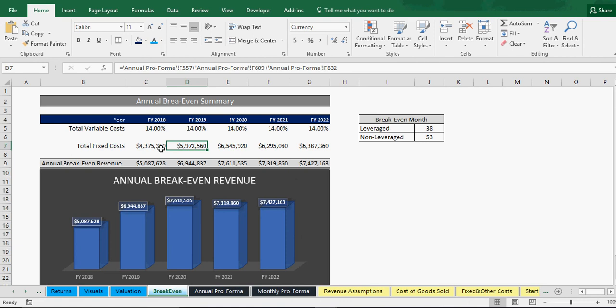So it's saying you're going to have this many costs, 4.3 million, but any revenue you get, 14% of it's going away. So just to make $0 profit on the business, you're going to have to make $5 million, according to these assumptions, for that year, and so on each year.